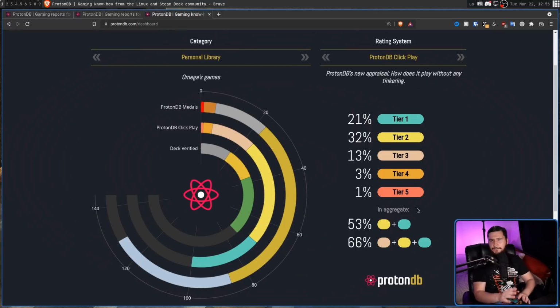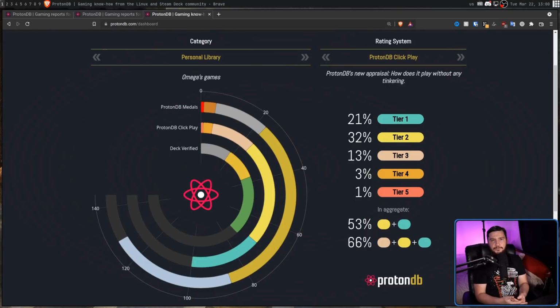So the data is fairly conservative and is underreporting, especially things in the tier 5 category. This will be improved with time as more data continues to come in and the algorithm better smooths out the data to fit into these categories.